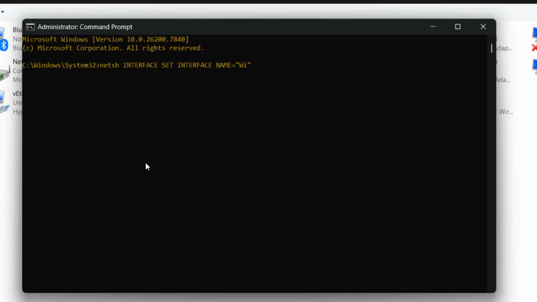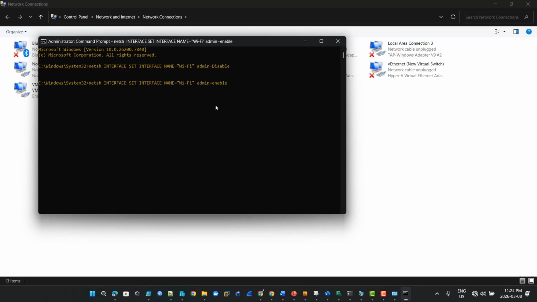All right, so we'll specify that as Wi-Fi, and then once we have that in place, we'll simply say admin equals disable, and we press enter. This allows us to disable that particular interface. Once it's been disabled, we'll then go back and enable it. So I'll simply run the same command, and this time around, instead of saying disable, I would say enable and press enter. With that, we should be able to see some activity on our bottom right-hand side corner where our network configuration is.